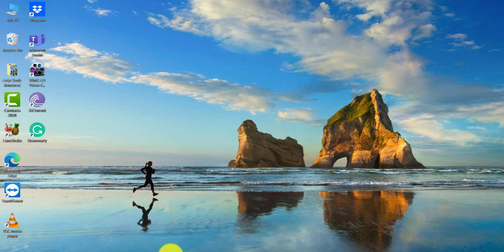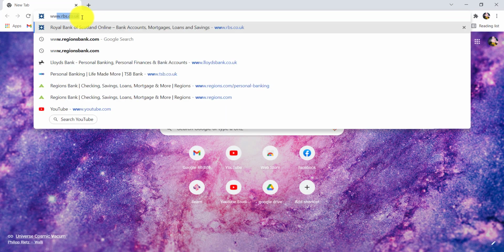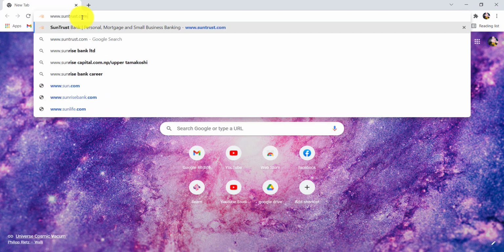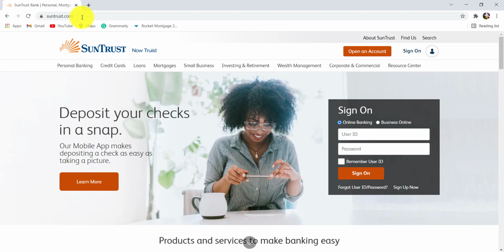First of all, open the web browser of your choice and in the address bar type www.suntrust.com and hit enter. You'll then be redirected to the official website of SunTrust Bank. Now, at the right side of the screen, you'll be able to see that you are being asked for your login details. You need to enter your user ID and password in order to sign in.